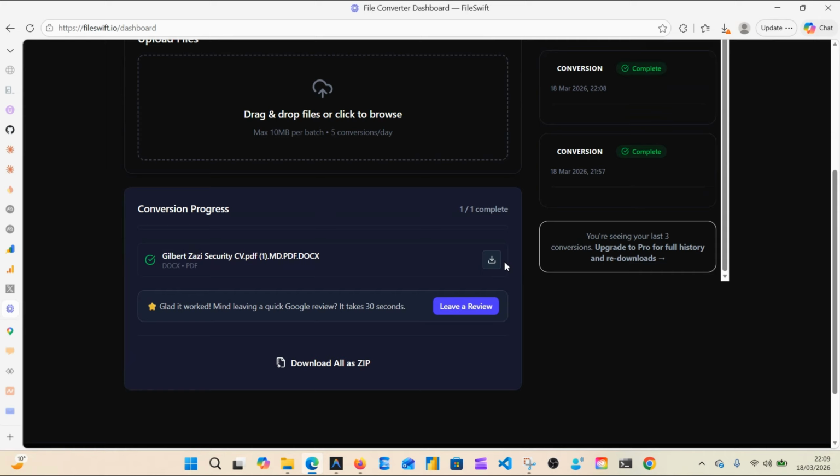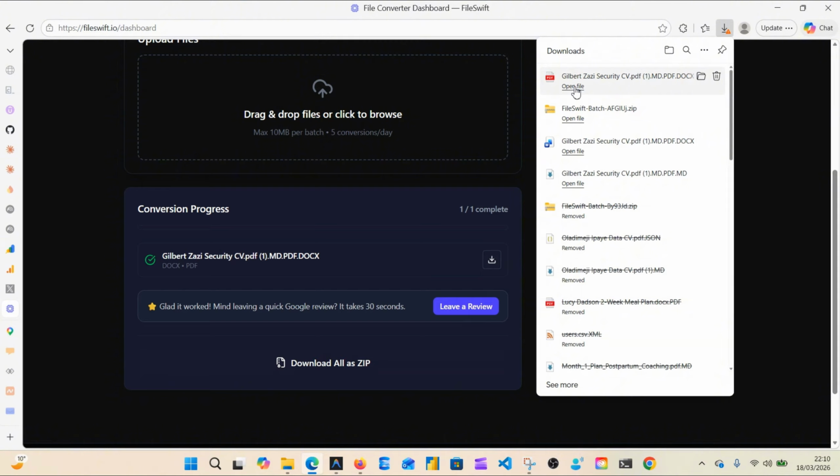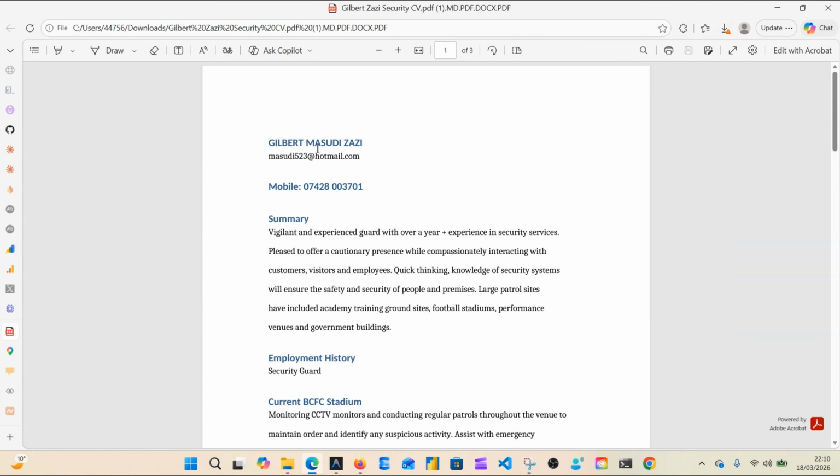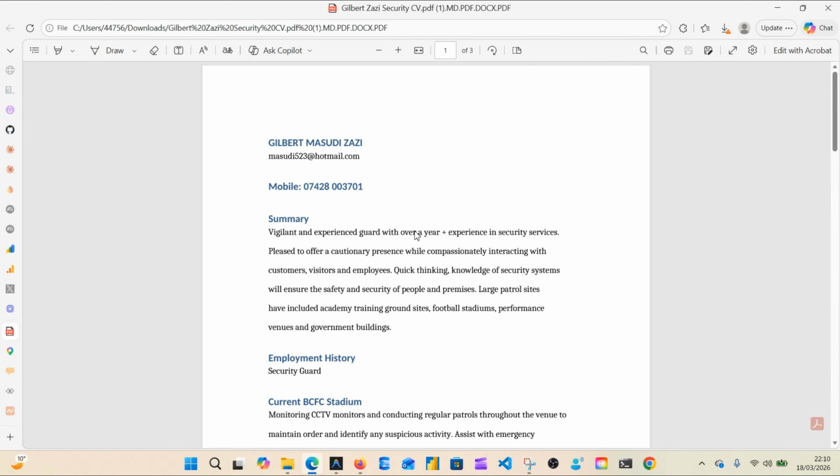So I'm going to download this single file. No need to download them because it's just one, right? For multiple files, like I showed you earlier, you can download it as zip if you want to, or individually by clicking on this download button. So I'm going to click on this, and there we go. Now I'm going to open it, and voila, opening as a PDF. There you go.